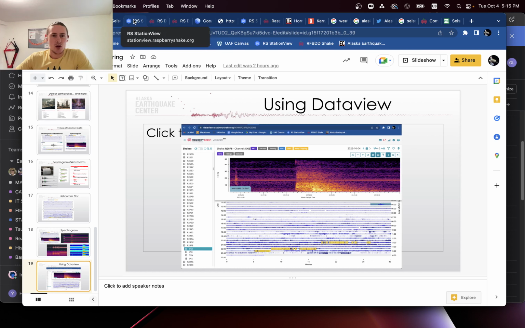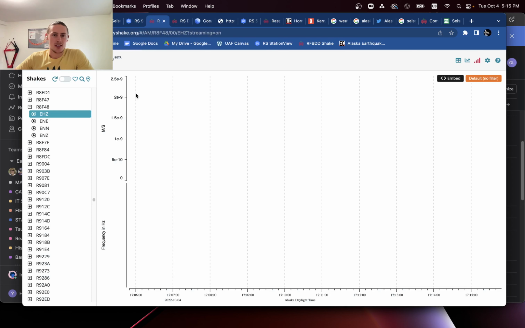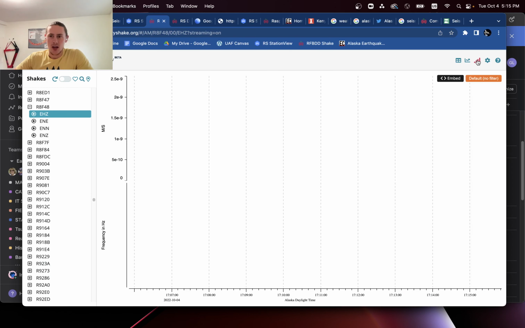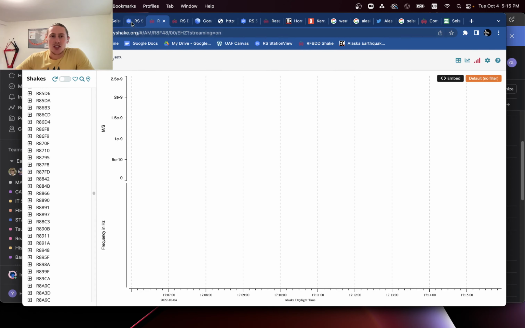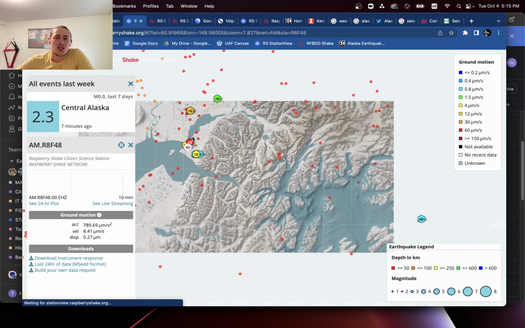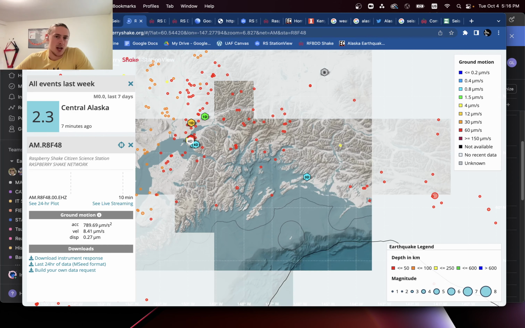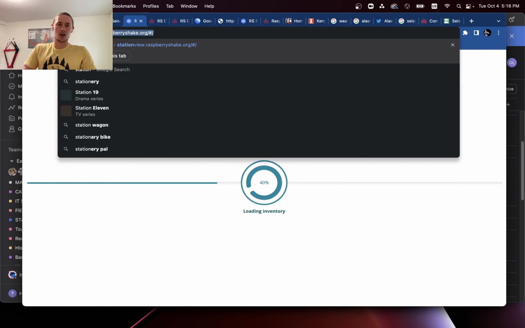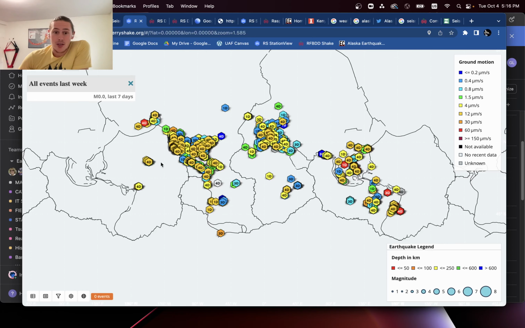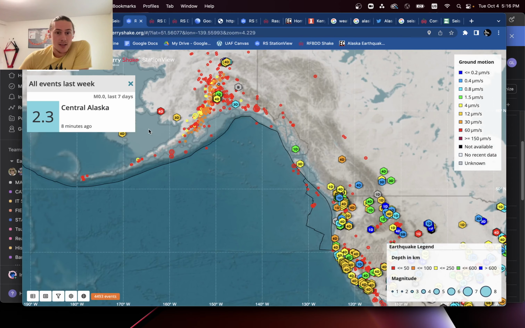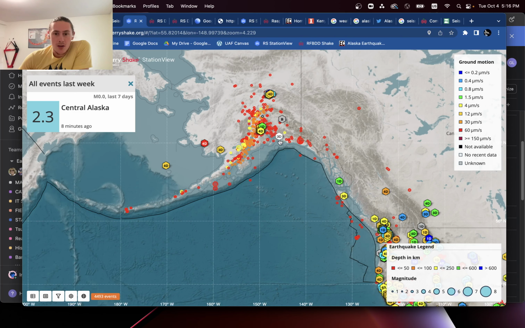So to see Data View, this is Data View right here, dataview.raspberryshake.org. But I'd recommend getting there by starting from Station View, which you can just type in, stationview.raspberryshake.org, and the link will be underneath this video also, and it'll load your inventory. It might take a little while if you're at an internet spot that's tough, but you go there and then say, all right, here I am.